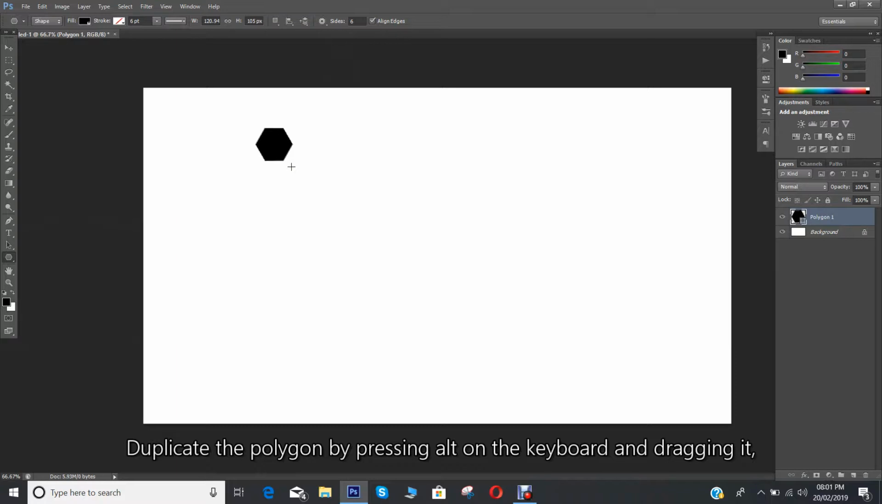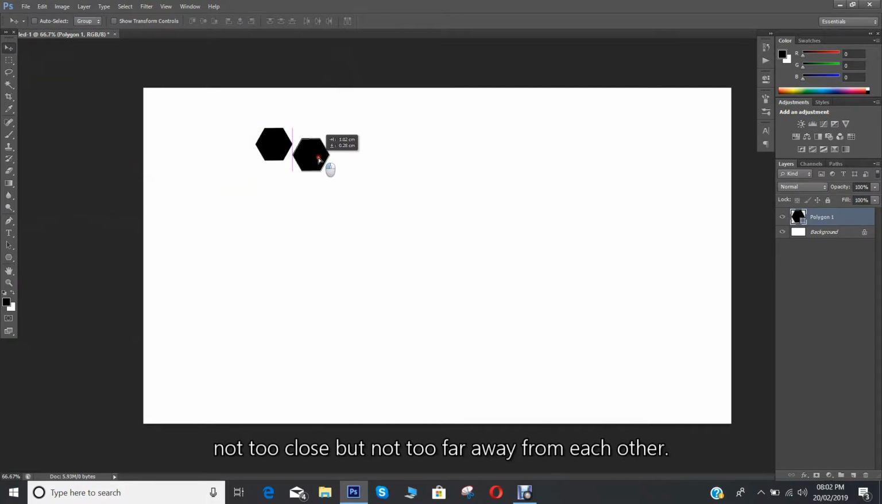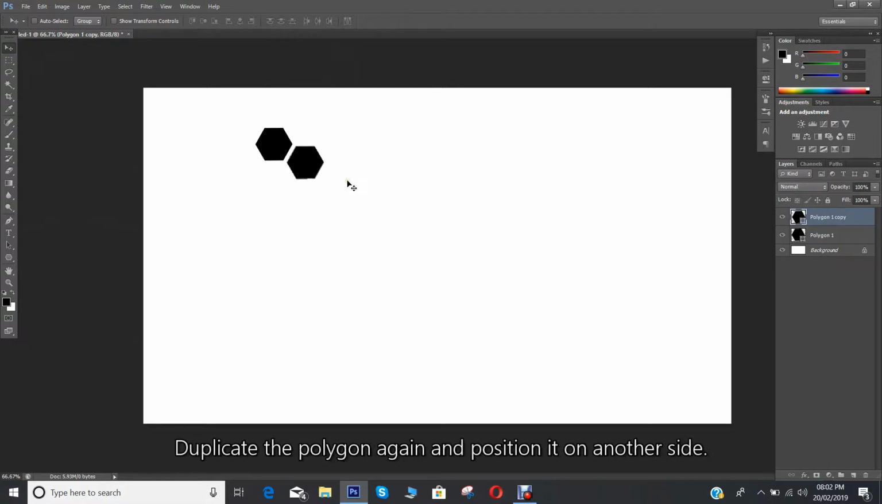Duplicate the polygon by pressing Alt on the keyboard and dragging it. Position it in a nice place, not too close but not too far away from each other. Duplicate the polygon again and position it on another side.